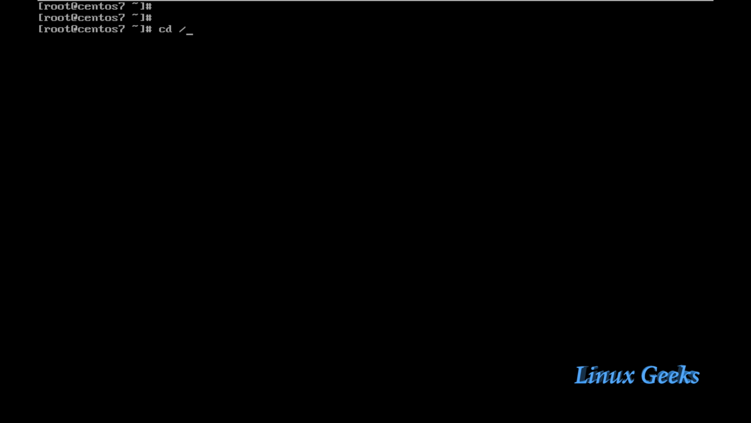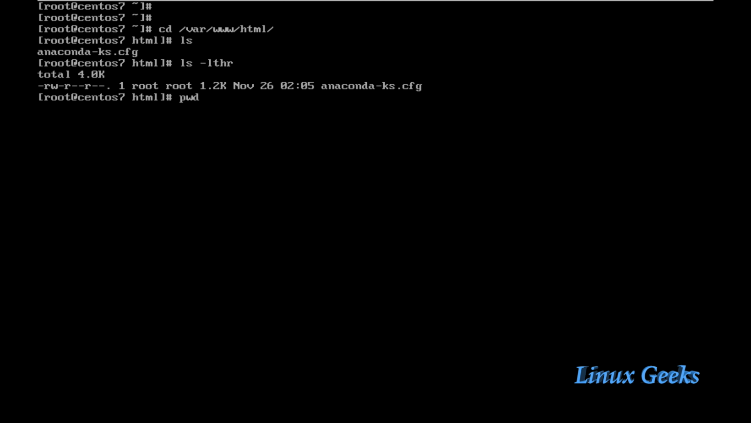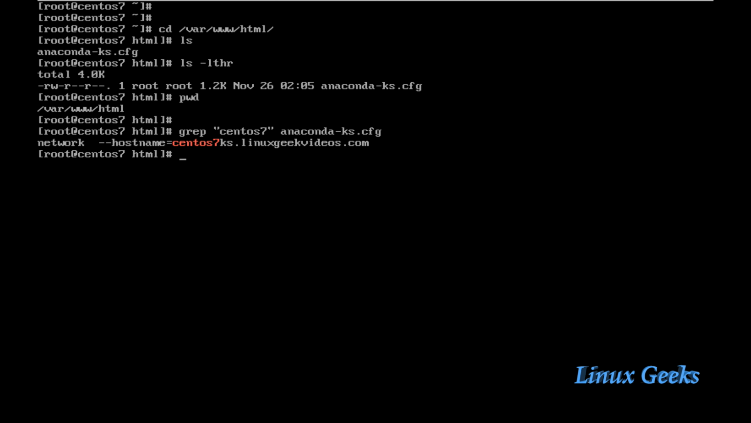Now under /var/www/html, I am going to put this file. Already I have done it. Just move the file to this directory. /var/www/html is my document root. Once you install the httpd package, this location will be automatically enabled. And I have changed the host name to centos7ks.linuxgeekvideos.com. This is the host name I have renamed.